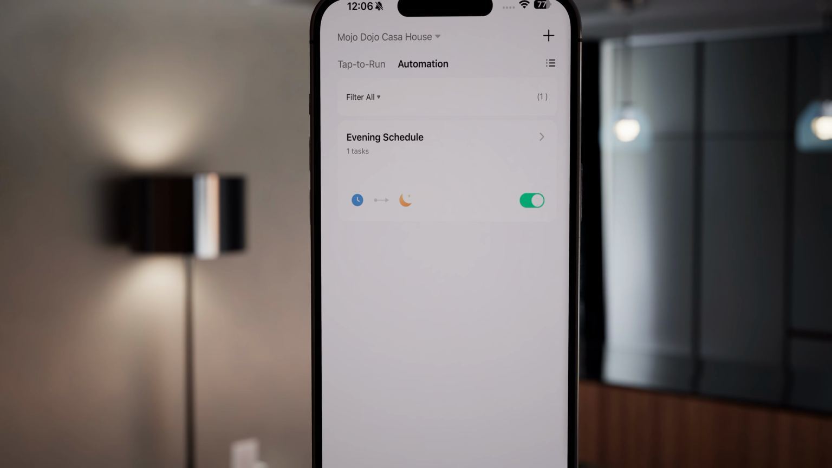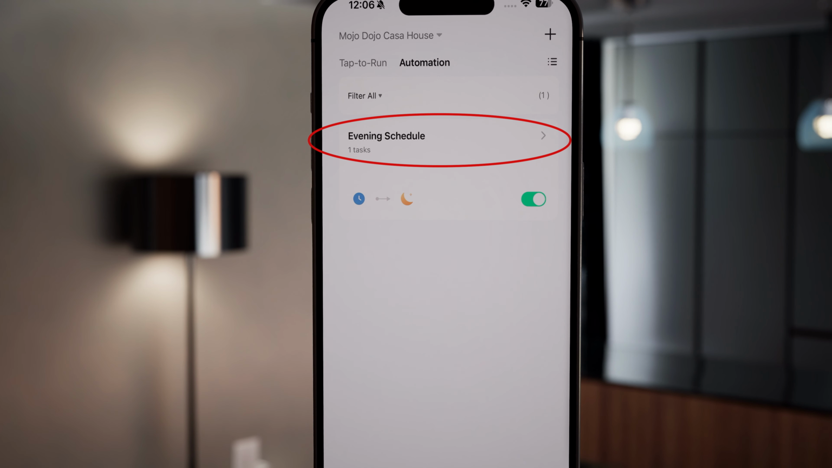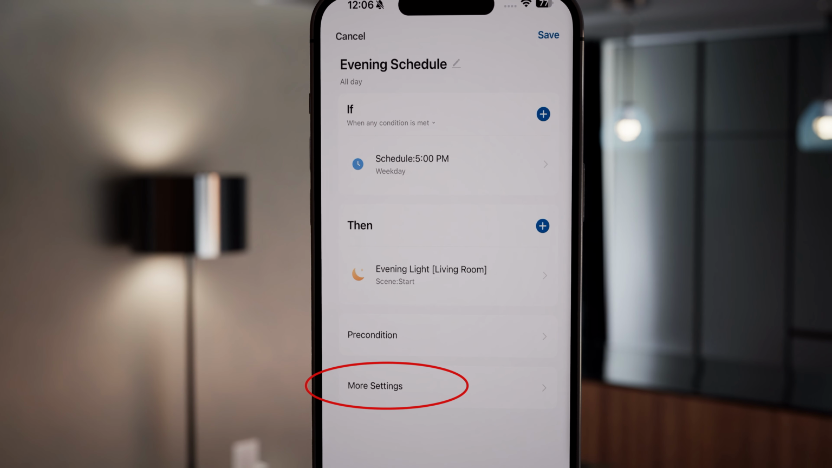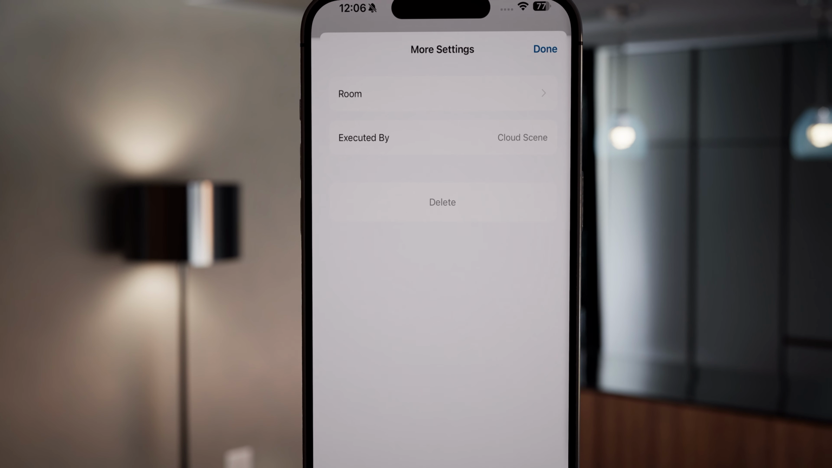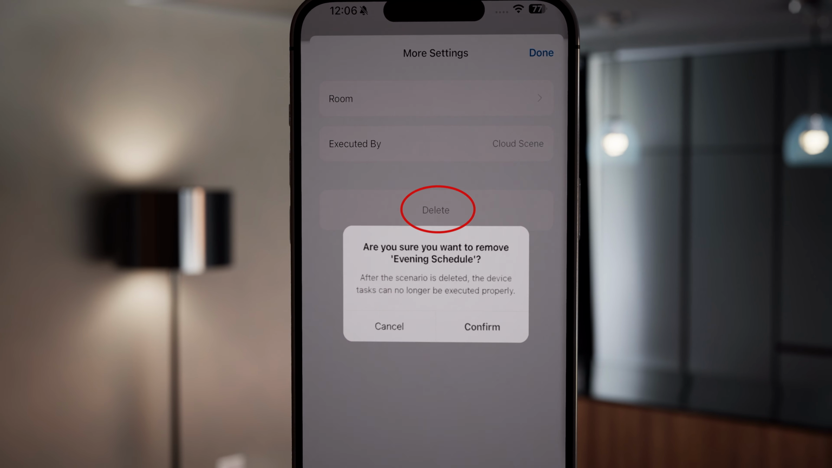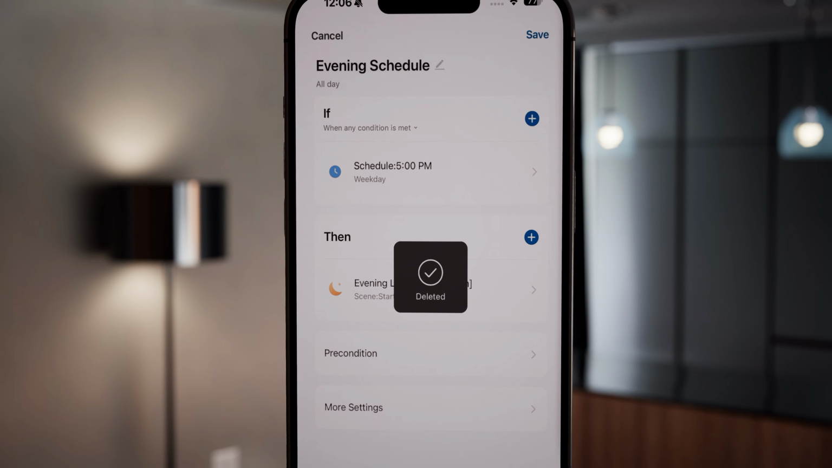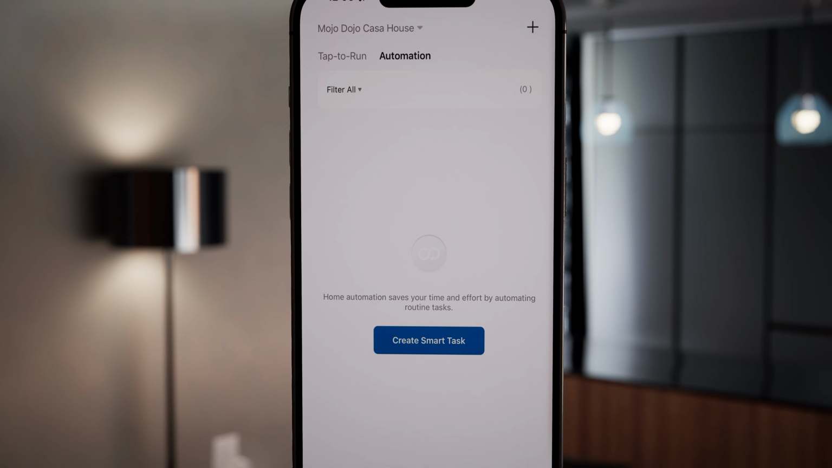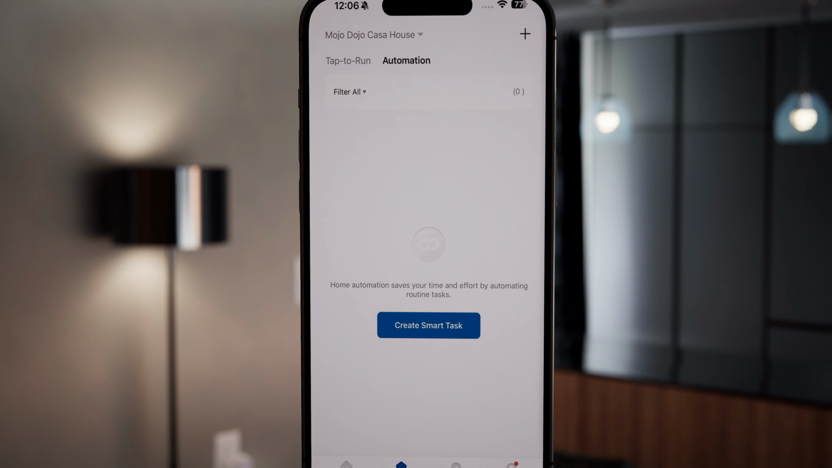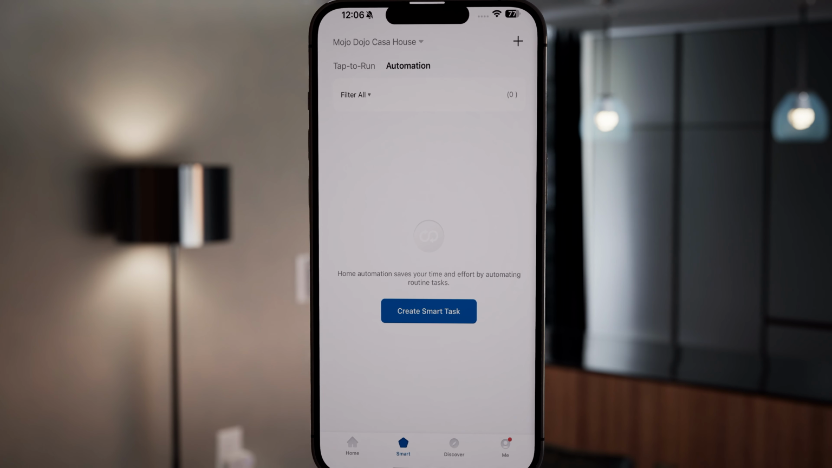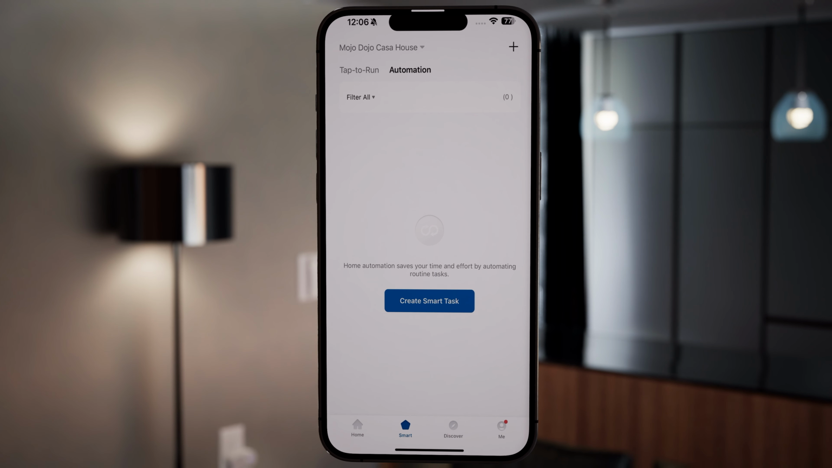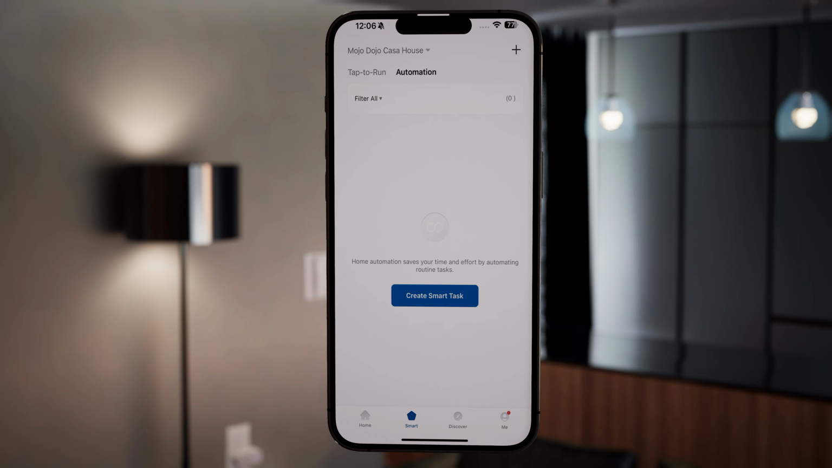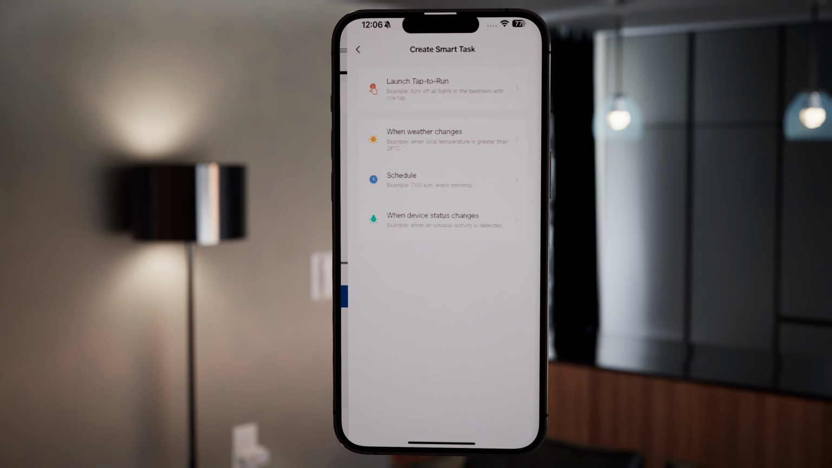If you want to delete an automation, tap on its text to open it. Now click on More Settings at the bottom of the screen. On the next screen, tap Delete and Confirm. To create an astronomic schedule, which means to schedule an action to occur during sunrise or sunset based on your location and the time of year, again, make sure that you are on the Smart tab. Now click on the plus icon at the top of the screen.